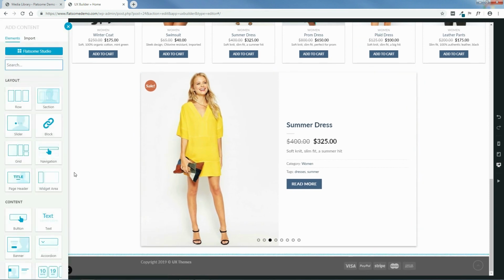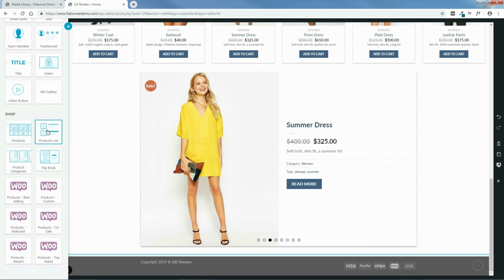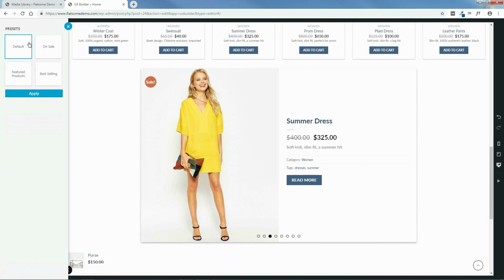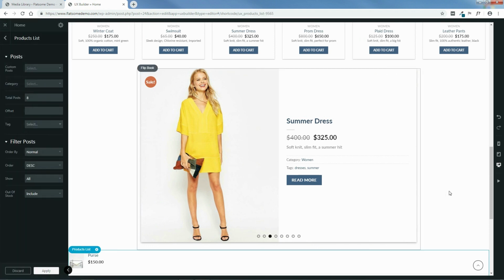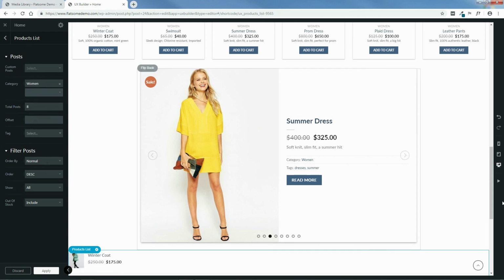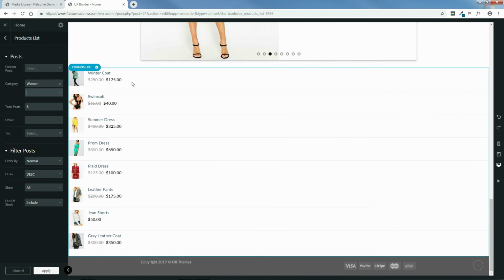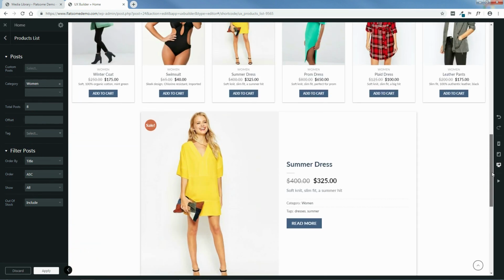So let's add another one here. Do a product list as well. And you have these different presets. And again, let's change the category to women. And there you see it's in a list. And you have these different settings as well. You can order by normal, sales, random, order by title. You can have it in alphabetical order. So those are two more ways to display your products on your page.